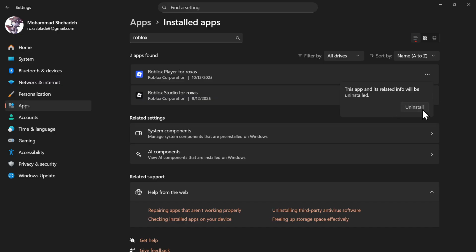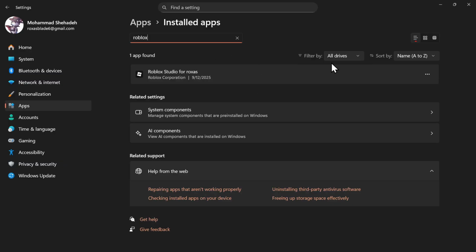Hit on uninstall again, and after that the Roblox uninstaller will pop up, and now you need to install Roblox again, and that will hopefully fix your issue.